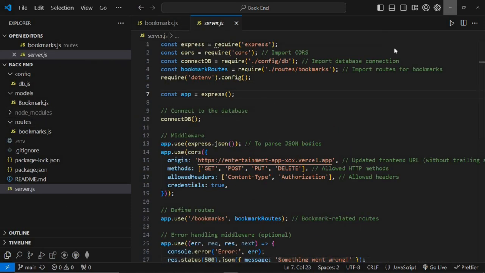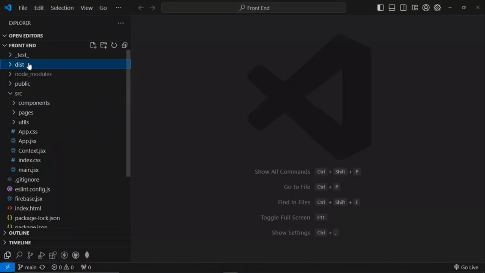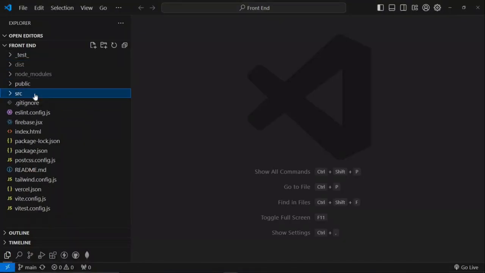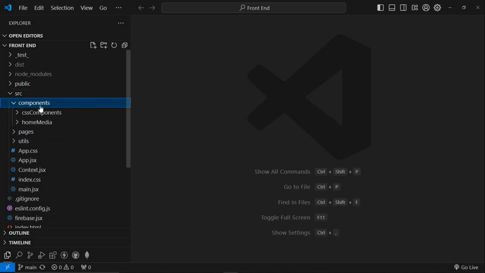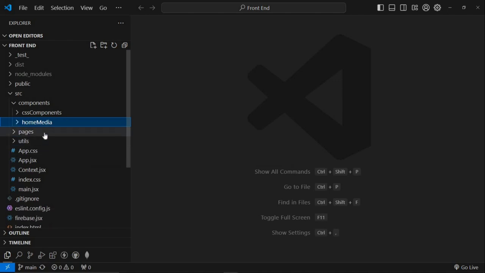Now I will go to my front end, and this is my front end. In the front end, you can see there is a src folder in which I have a components folder. In the components folder, I have CSS components: loader, navbar, search bar, slider, and slider.css and slider.js. These are the CSS components. In the home media, there are also two components: media recommended and recommended TV shows. These are not that important, but these pages are much more important.